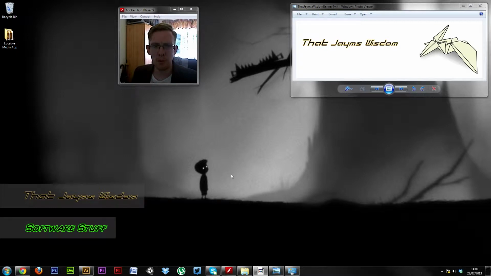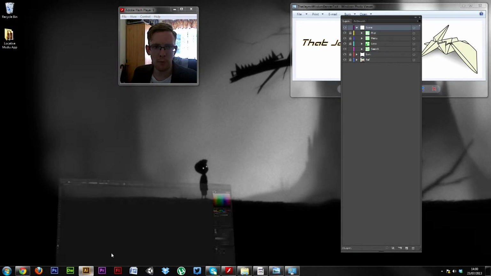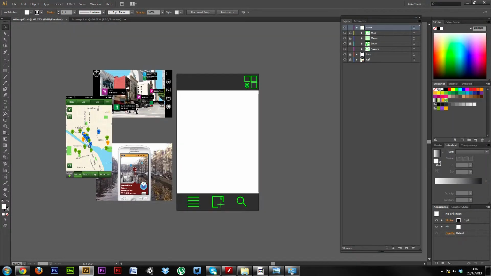This is part 3 of the Illustrator tutorial in which we design a locative media app using Illustrator. So let's get started and go back to where we were. Last time around we made our icons across the bottom and top, and in the previous episode we just started putting in these panels across the top and bottom here as well.